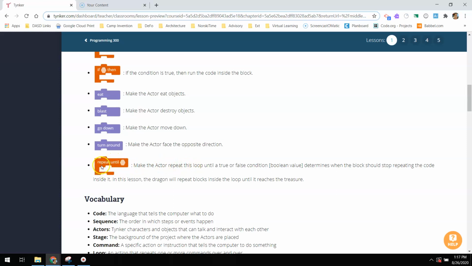So you could say repeat until food eaten equals 3, or something greater than or less than, but it's just going to be a true or a false statement. In the lesson that you're going to do, you will use this block to repeat moving a dragon until it reaches a specific point, which is the treasure.